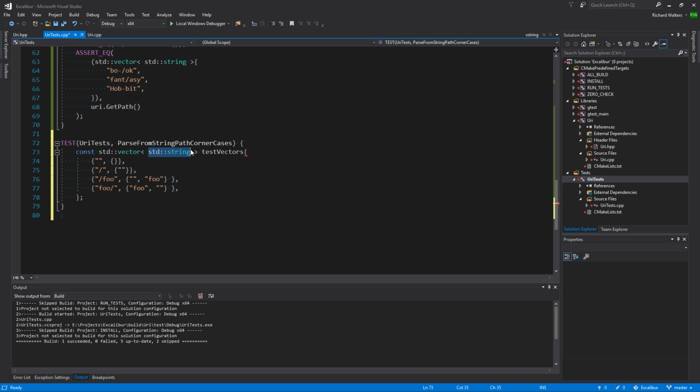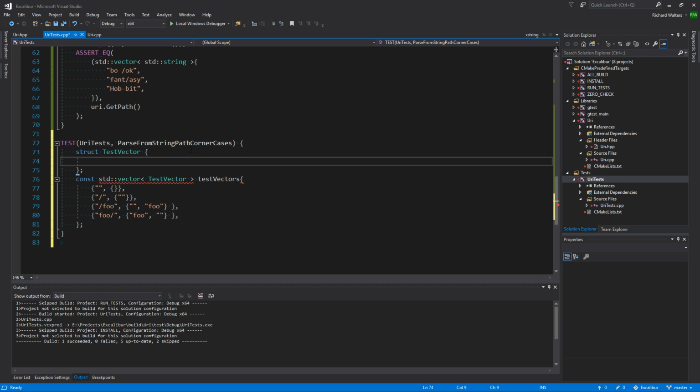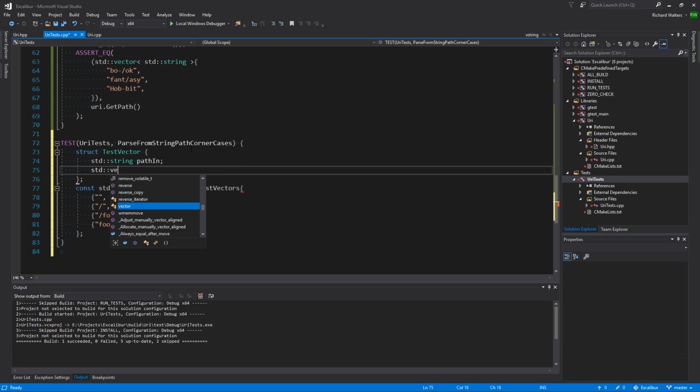And yes, we'll have to make a structure. Struct test vector. Actually, a better way to do this would, let me think about this. This is good enough. Define a test vector where we have path in and vector of string path out.